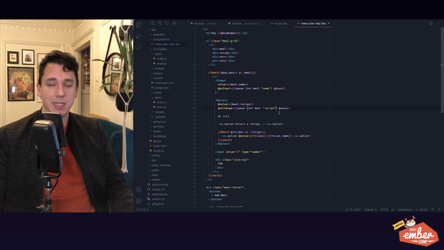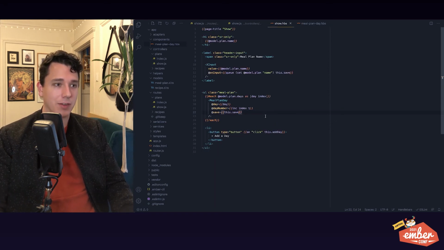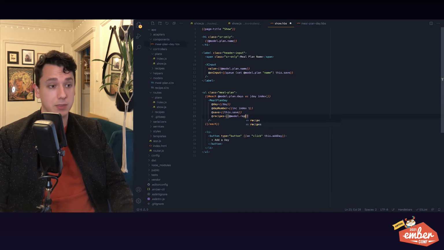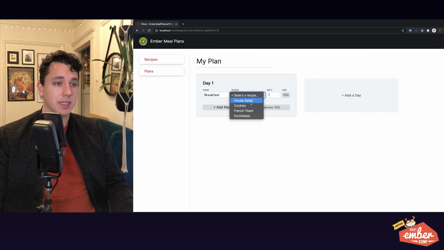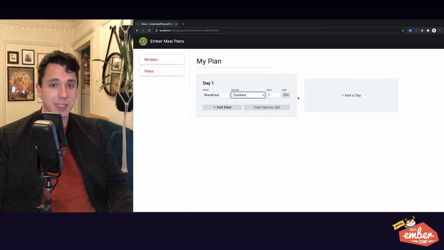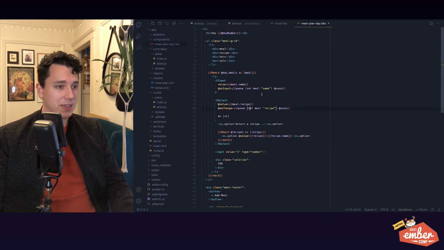We can just add the relationship to the JavaScript value, and M3 figures out all the details for us. And of course, we have to pass in the recipes to our meal plan day component. So we'll go to model.recipes here. And if we go back, now we can select a recipe. Still doing cookies.